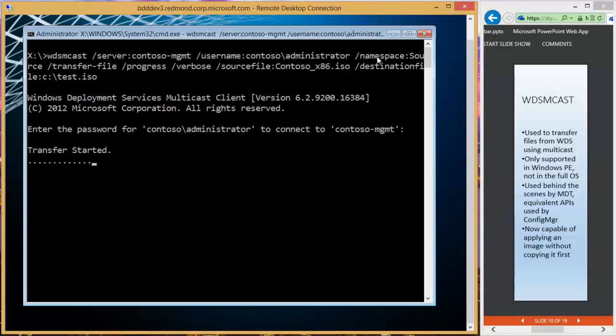The main restriction with WDSMCAST and really multicasting with WDS in general is that it's only supported to go to Windows PE. It's not supported in the full operating system. I think it works, but it's not actually supported to run WDSMCAST in the full OS. There are some weird reasons behind that, but it's designed to be used from within Windows PE to transfer operating system images to the new system.